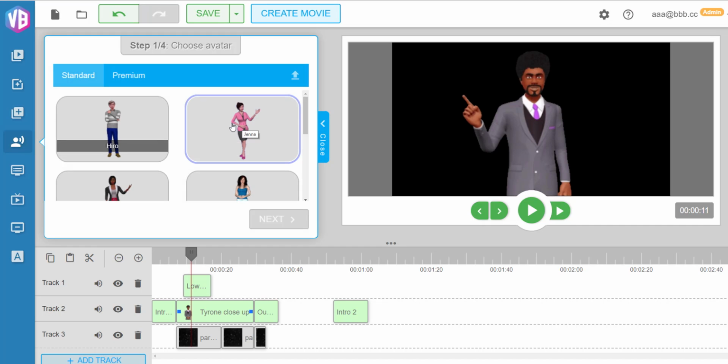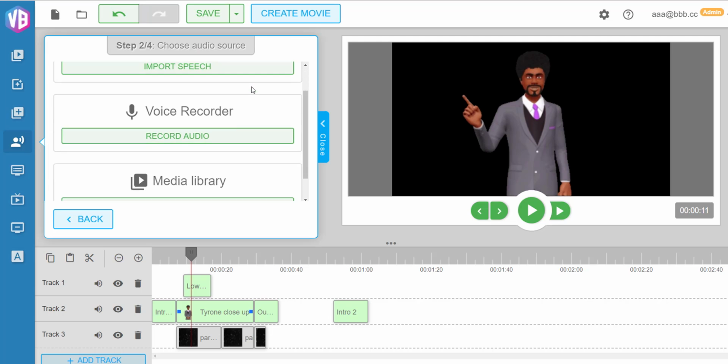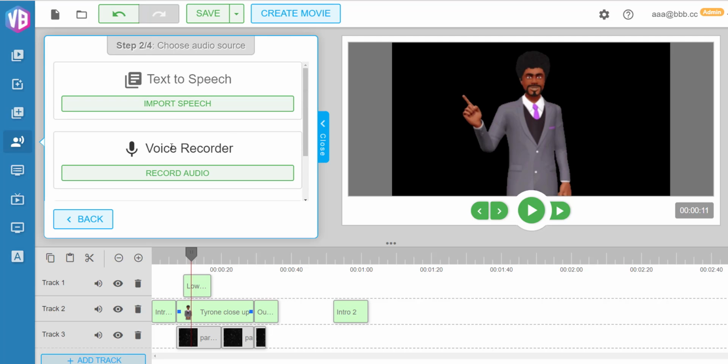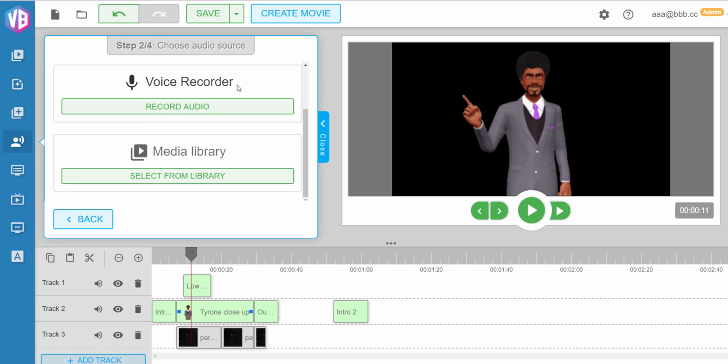Now again, we'll be adding them as we go along. For example, we also have some premium avatars as an upgrade that they can purchase. So for example, if I choose Jenna as the character, if you go next, there are options here where you can record the actual voice right here. You can use our powerful text-to-speech engine, which is the world's best text-to-speech engine, available online right now.